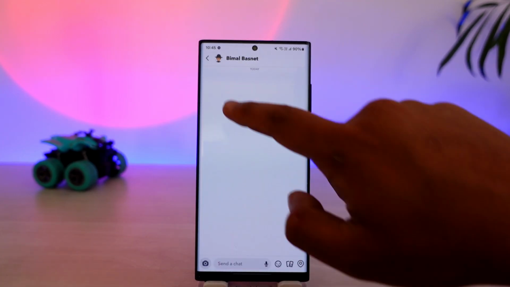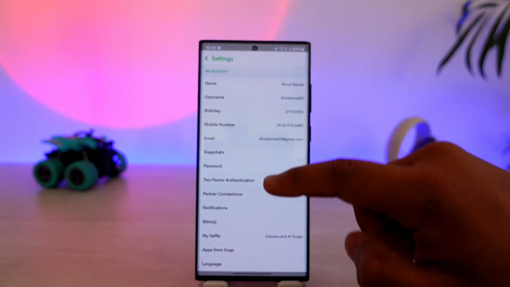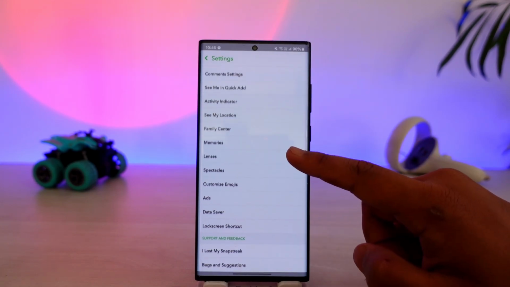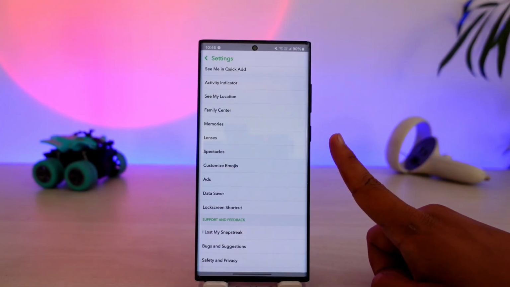But if you're not finding that, if you also tap on your Bitmoji avatar and then tap the gear icon from the top right hand side, over here you should be able to find the Cameos option, but now you can see it is removed. Well, the problem is it is not actually removed, it is hidden.